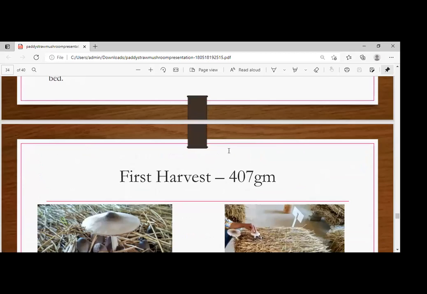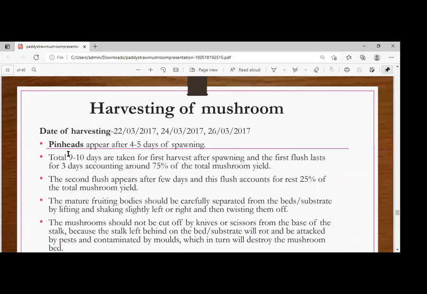Harvesting of the mushrooms. Here a total of 9 to 10 days are taken. The first harvest is when the spawn is present. Before harvesting, there are different spawn cultures. The first one is the mother spawn.